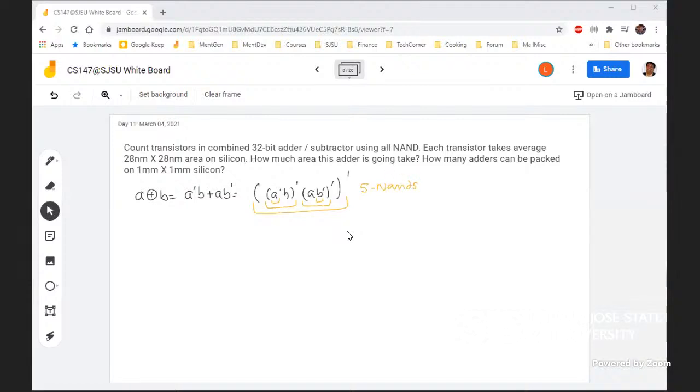However, there is one minimized XOR with NAND. It looks like this.